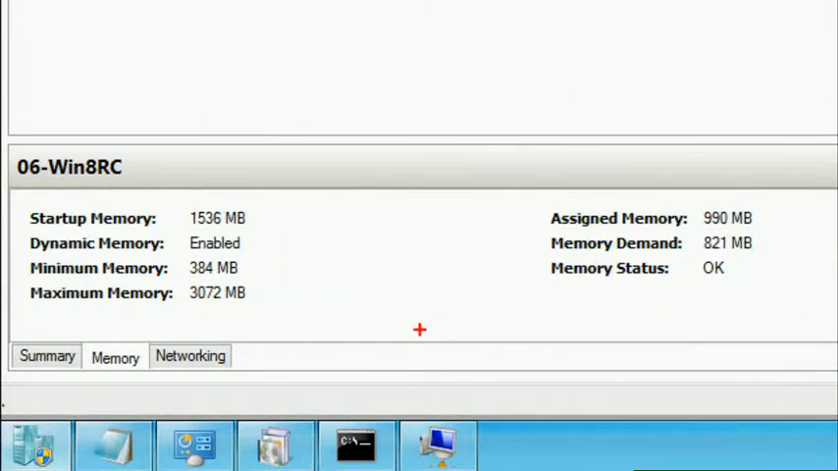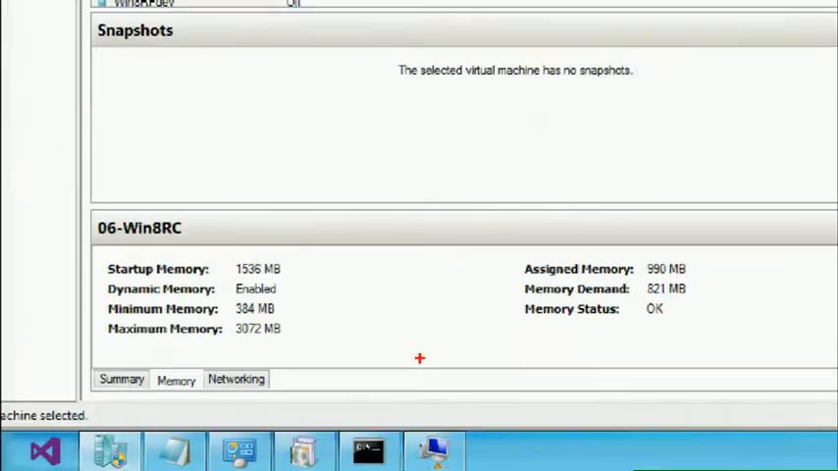And take a look at that. When it started up, it started with 1.5 gigs of RAM. But it's just been sitting here doing nothing. I haven't even logged in. So Hyper-V said, oh, you're being a pig. Give me some of that memory back. Now it's available to the host operating system for you to do things in Visual Studio or whatever, or even for running other virtual machines. Okay? So that's a really great feature.